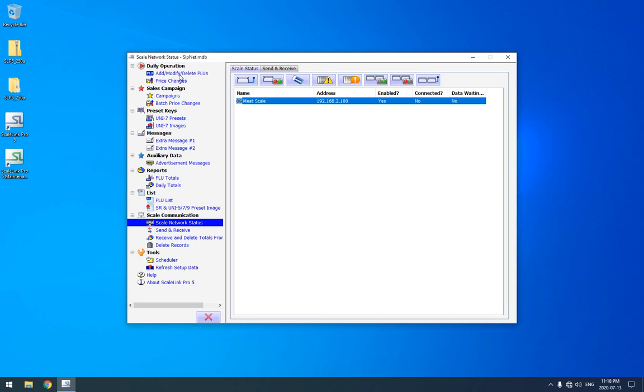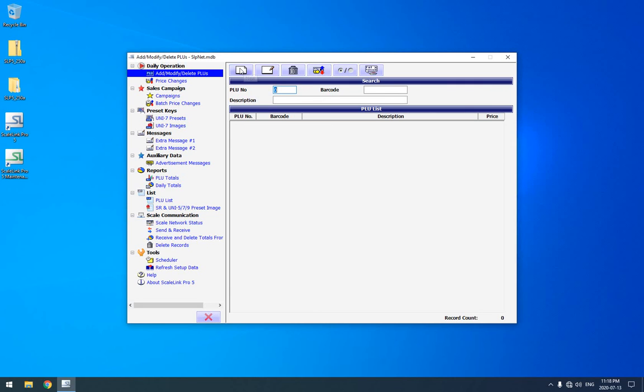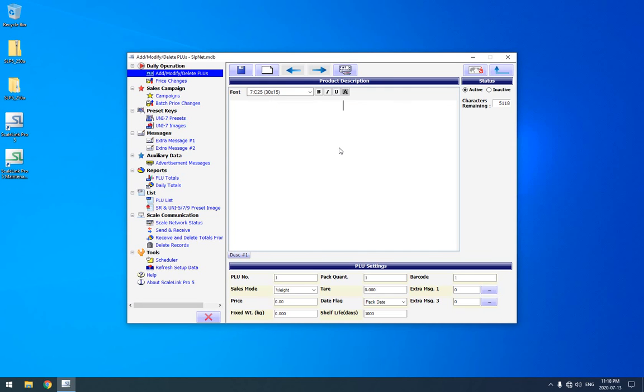Just to give you an idea, if I go to add, modify, delete PLUs, I can hit new. I can start entering my PLU data. Let's say test, PLU number 1, it's fine. Scale mode is weight. We'll enter a simple price, $1. I don't have a fixed weight. Pack quantity is 1. Tare, I don't have a tare. Date flag, I want no print, pack date, sell by date, or both pack date and sell by date. So usually I want to print both. Shelf life, let's say it's 5. Barcode is 1, that's fine. And then extra message and extra message 3. These are when you typically want to add ingredients or specific messages to your PLU.